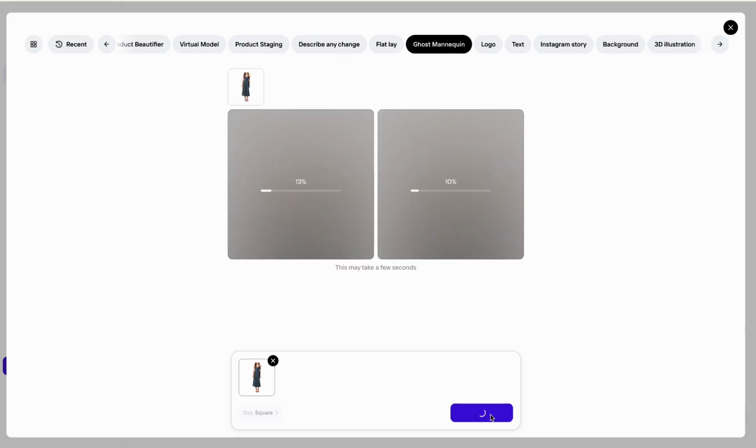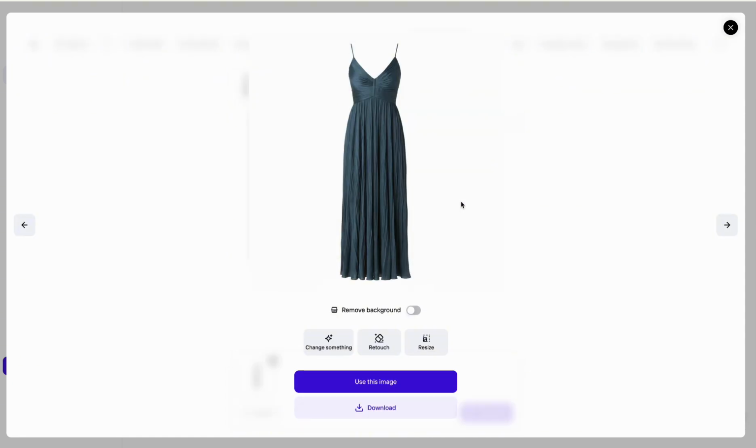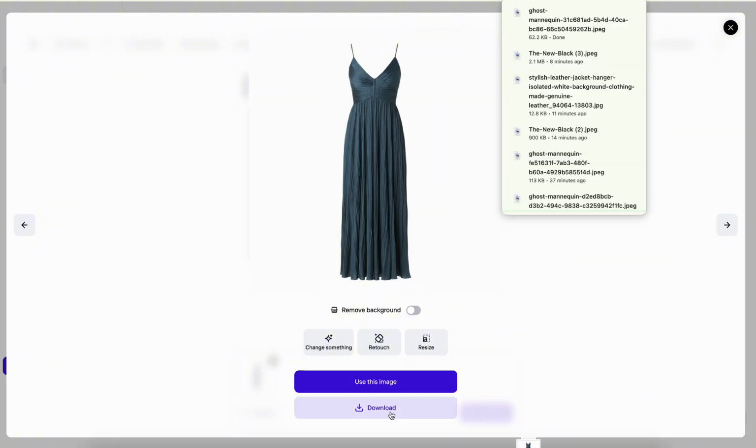Alright, so it's going to take some time to generate as expected. Interestingly enough, it generated 2 images. One was with the bag because she had a bag, and the other was without. Obviously this is my favorite, the one without the bag. Now I'll be downloading this, so all you have to do is click download and we are good to go.